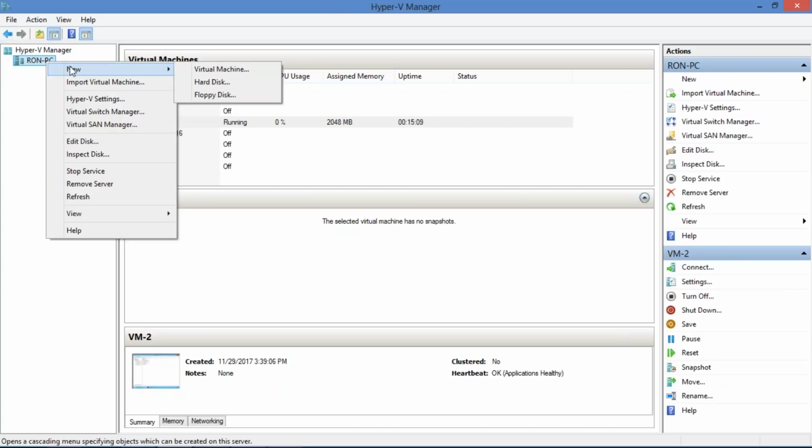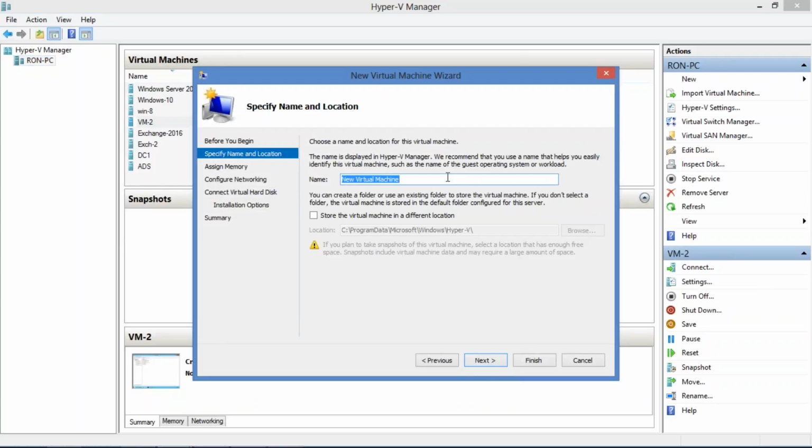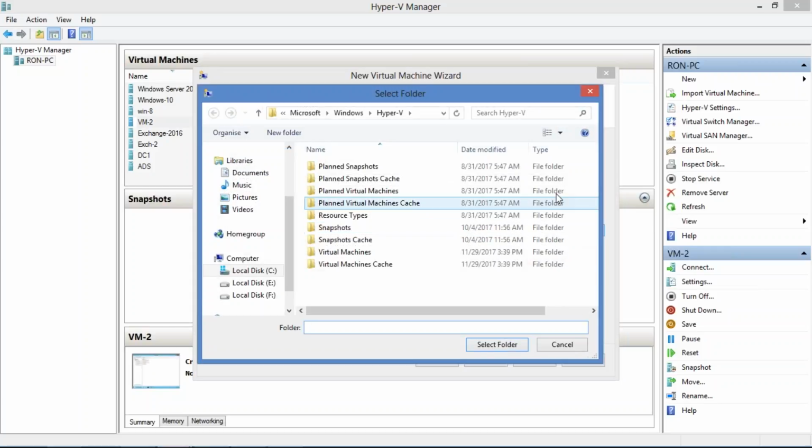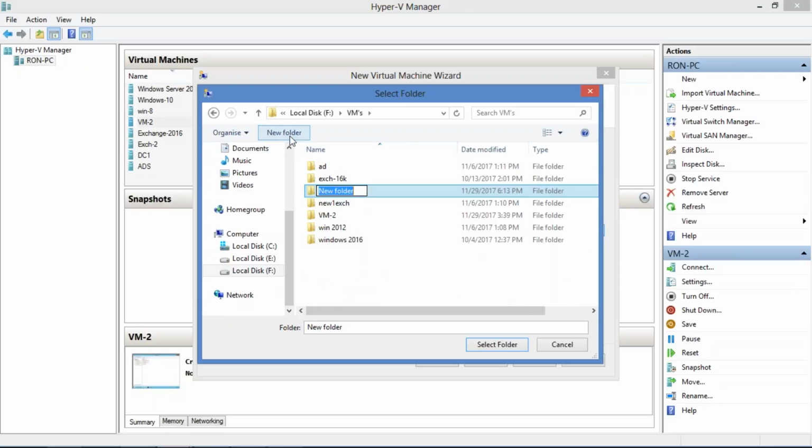So I'm going to create a first virtual machine. Let me give the name of the virtual machine, say Windows Server 2012. I don't want to store it in C drive. Let me move this to F drive. Win 2012.